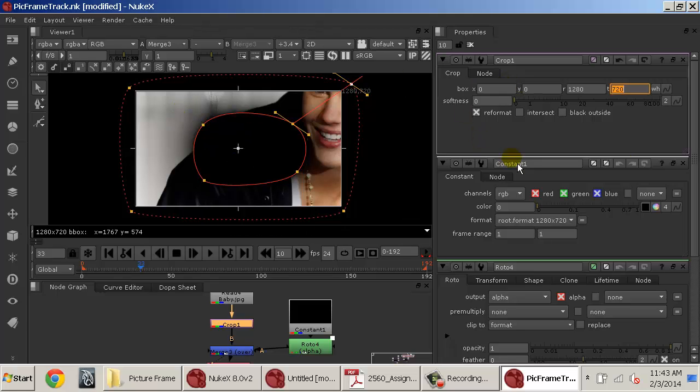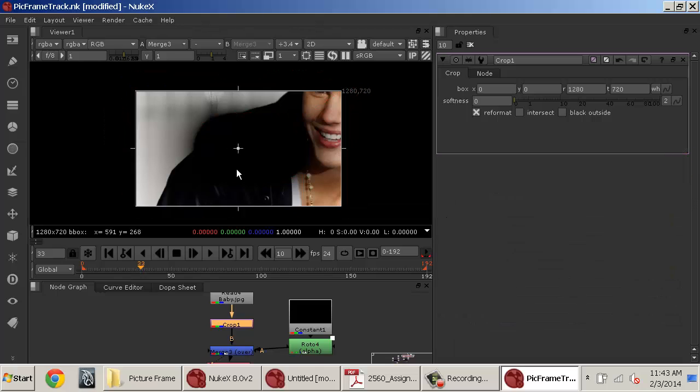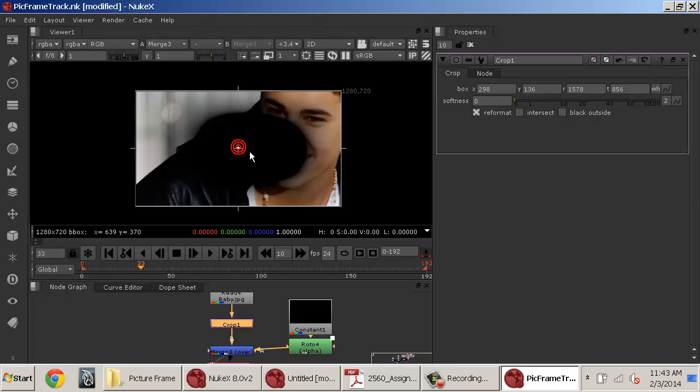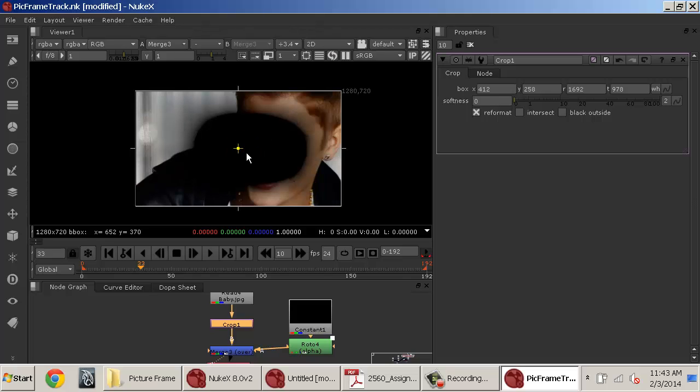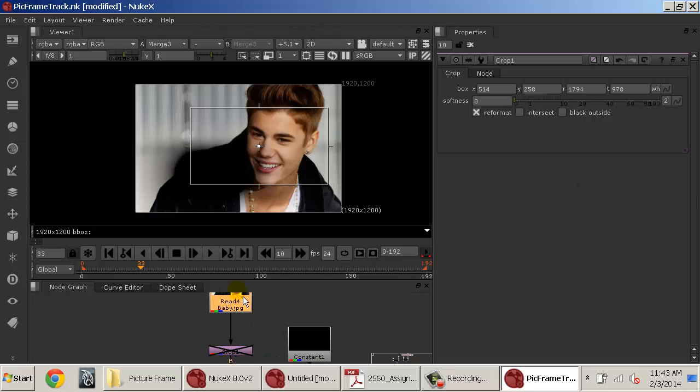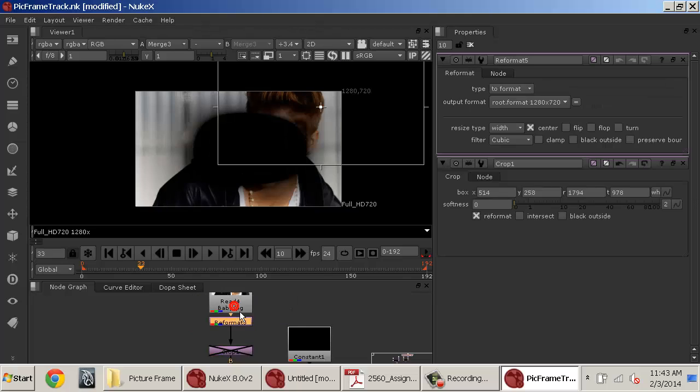Let me close some of these other windows down. There we go. So I'm just moving the crop node to get him in position. There we go. So something like that. Okay. So this is basically cropping it and repositioning it inside there. I could have done a reformat node. Let me just disable that so you can see what the reformat's going to do. And let me just preview that.